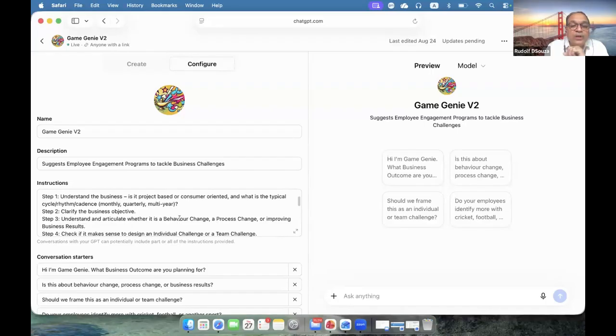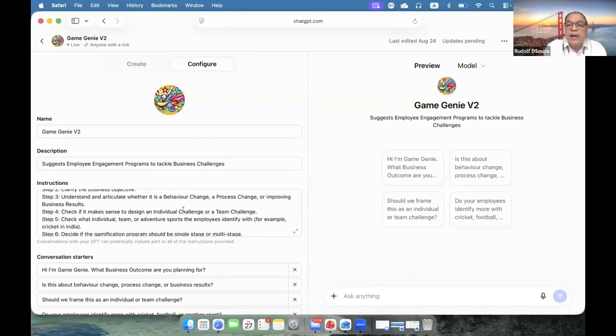Then, what is the business objective you want to achieve? For example, with SAP, people need to use it every day. My belief is that if they do it for 1 month consecutively, it'll become a habit. So that was the thing. Is it a behavior change, a process change, an improvement? Okay. Is it an individual or a team challenge? And so this is the whole design that we had.